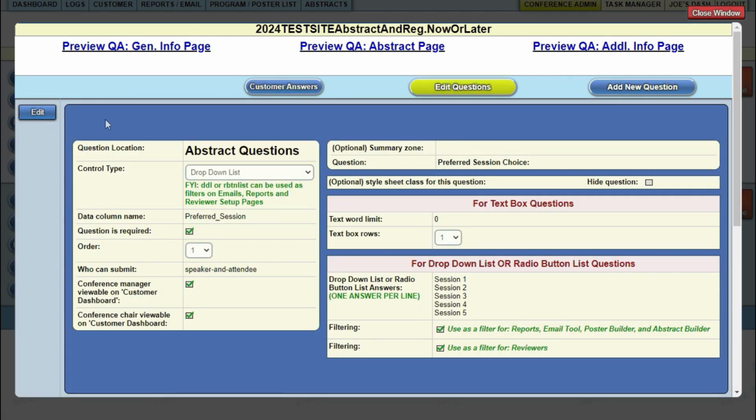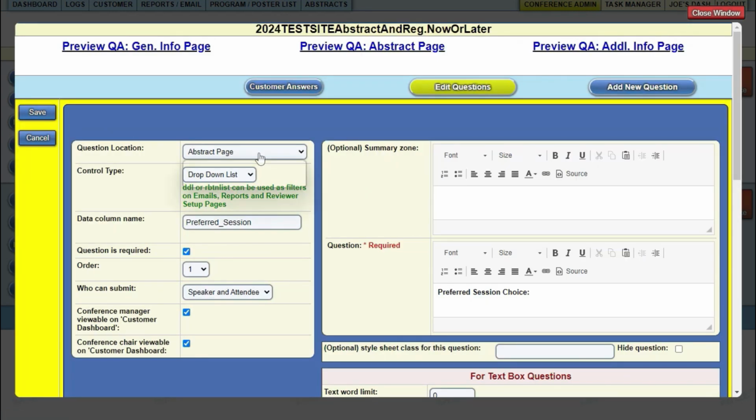Now you'll see that this one is blue. Let me edit it. And the reason why it's blue is this is an abstract question. So when you create additional questions, you can choose which page that this question will show on. So if it's going to be on the general information page, or the abstract page, or the additional information page. The additional information page is where you choose your registration types. The background is blue whenever it's an abstract page. That way you can identify this question as being an abstract related question.